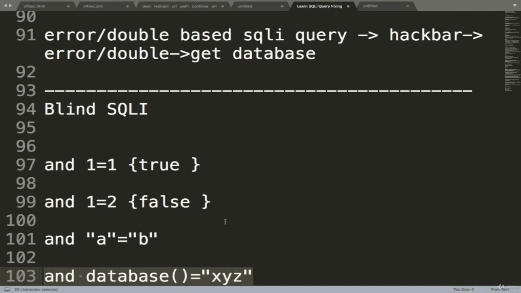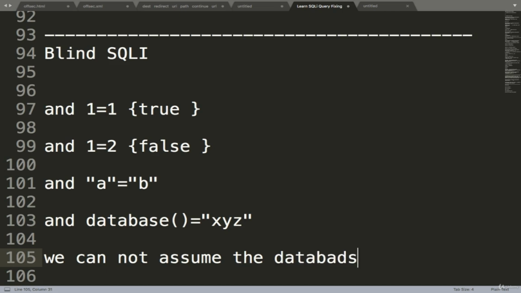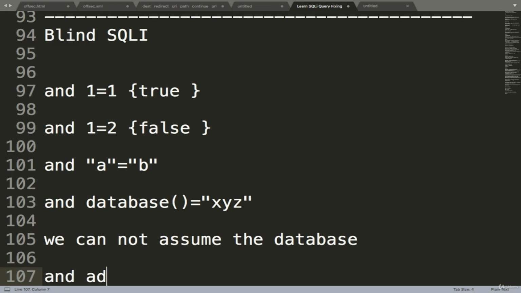Now your question is obvious: how are we supposed to get the name? We cannot predict the database name. Yes, we cannot assume the database name, yes, in the real world. So in this case, I have made something like this, and I will use the substring function.